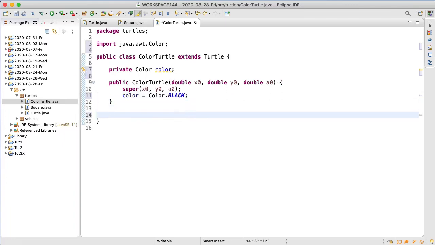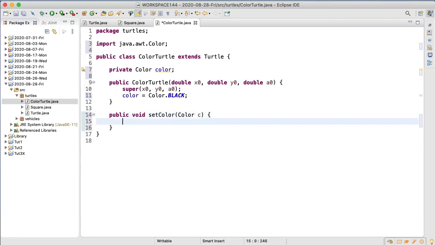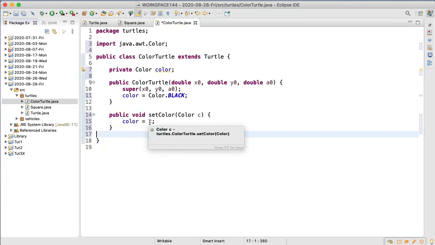Okay. Now I probably also want some additional methods. I may want to be able to change the color of this color turtle, color equals C, so I can give it different colors. Okay, so let's just think where we are.